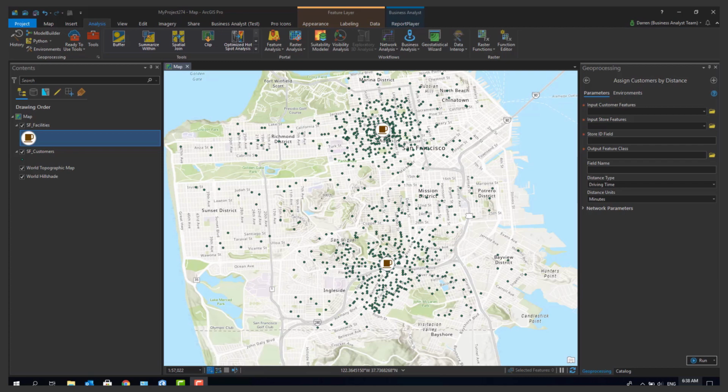Since my customers predominantly arrive on foot, I would like proximity to be based on walking time. I will use Assign Customers by Distance to complete this analysis. I first select my input customers, then stores, and the associated store ID field. This will be added to the customer's attribute table to identify the closest store for each.